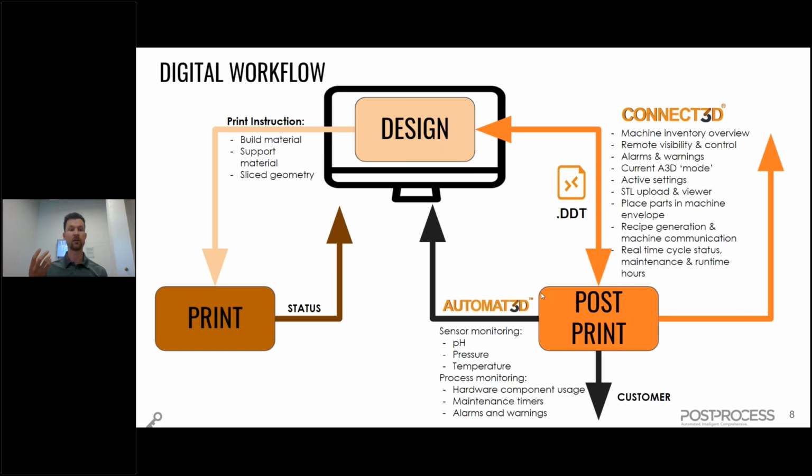You're able to have maintenance timers, alarms, and warnings that can keep your process in control and let you know if anything is out of the ordinary. But you can see what we're introducing here is connected. And I won't run through this complete list, but some of the key elements here are really being able to have remote control and visibility over your solutions.